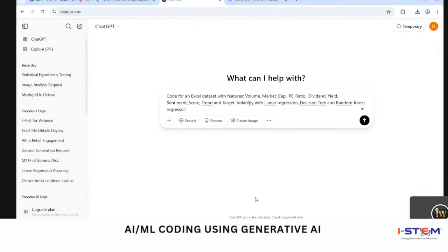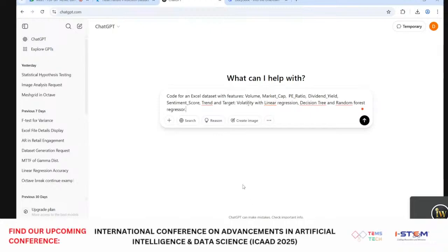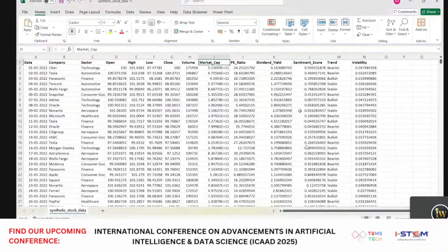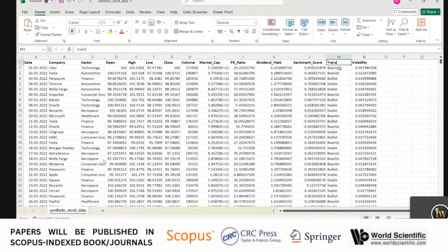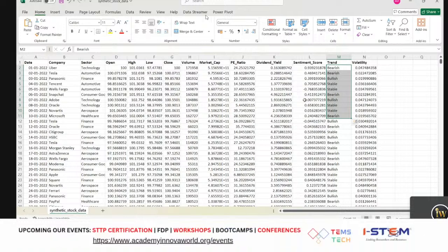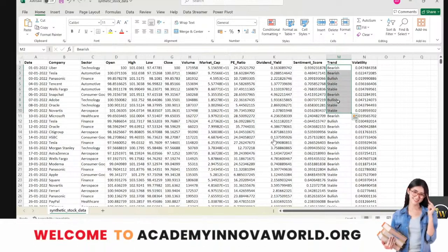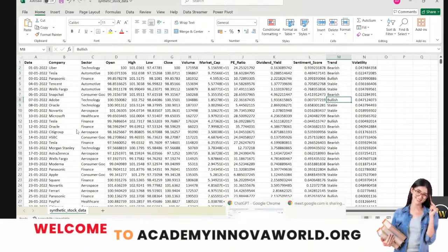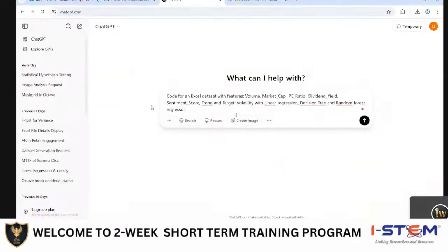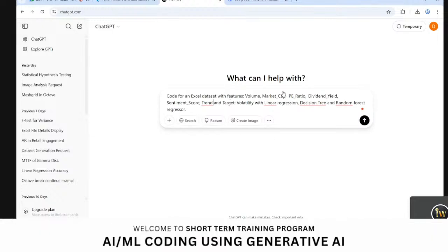Also, you need to mention which variable here is categorical. If you see the dataset, trend is categorical, whereas volume, market cap, P ratio, dividend, sentiment score, everything is continuous, but trend is categorical. So let me introduce trend here, in brackets, as categorical.